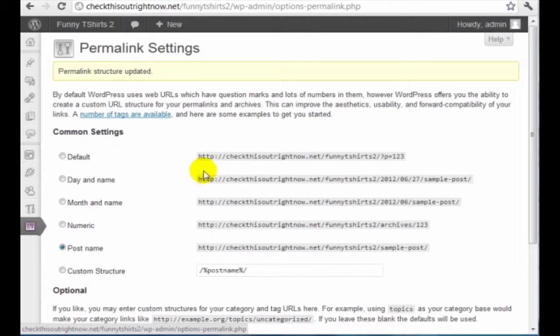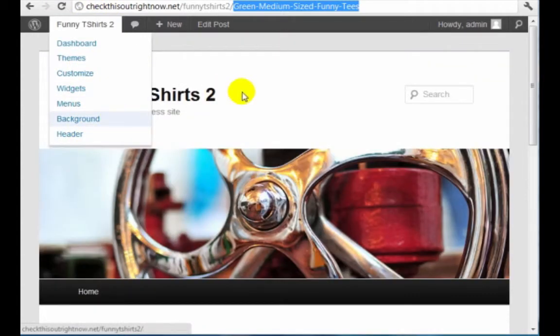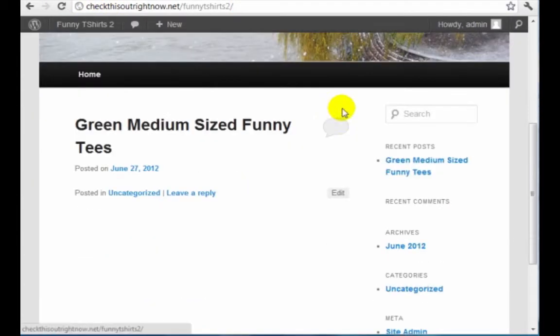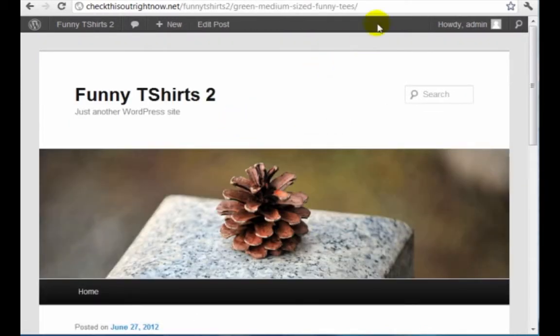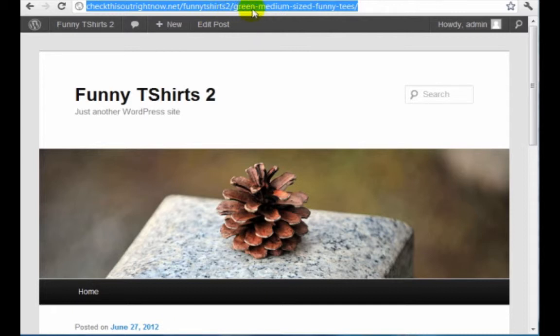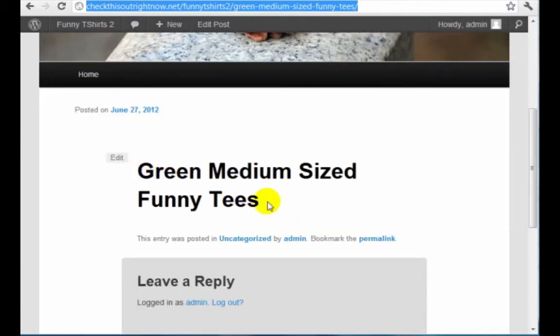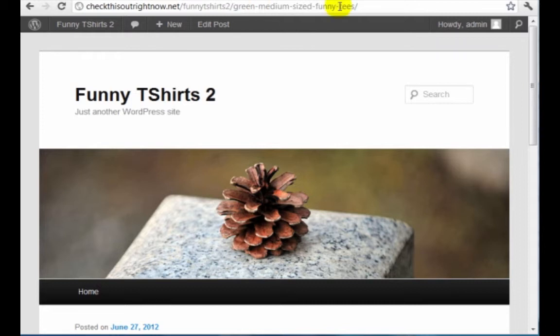Now that the permalink structure has been updated, let me show you it in action. If I go back to the live site and I refresh the page and I click here, if this is successful, look at the top here. Funny-t-shirts-2/green-medium-size-funny-tees. So as you can see here, the title has been updated to appear in the link. So now it is a search engine friendly link. Great. So from here on out, all the posts and the pages that you create will all be search engine friendly.